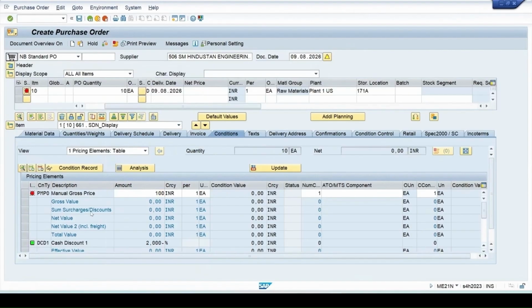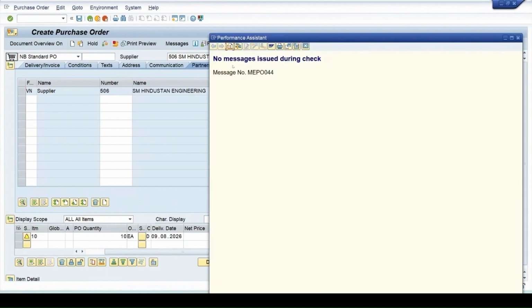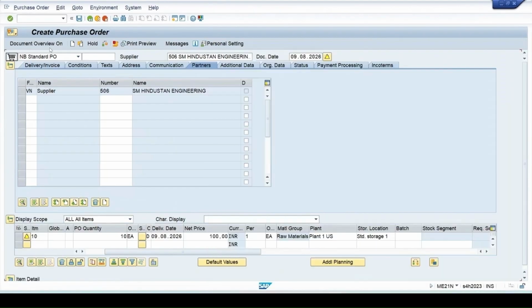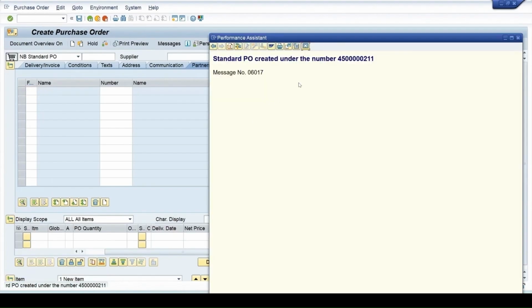And now again, you can click on the same icon, check the consistency to see if everything is okay or not. If there is any error, it will inform you here. At present, it is saying no message is issued, which means everything is okay. So I can save it. Once you save it, your purchase order will be created. So I can copy this purchase order number.